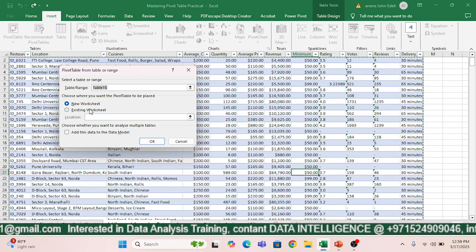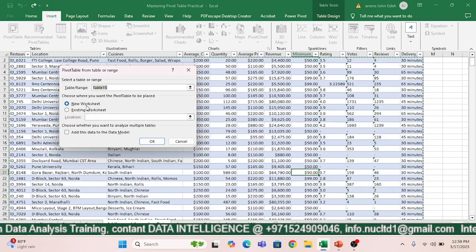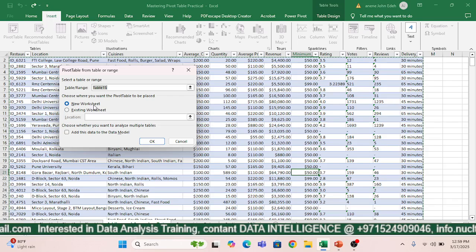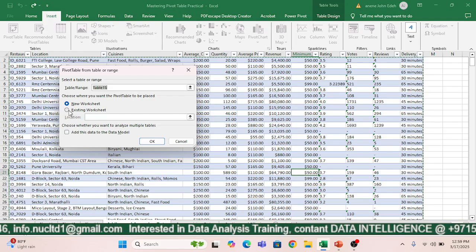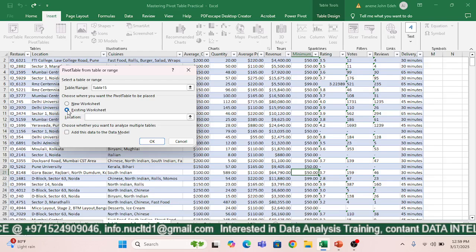This dialog box has two pieces of information. A question is asking you here, where do you want this table to be created? Do you want it to be created in an existing worksheet or a new worksheet? In my own case, I will create it in an existing worksheet. Existing worksheet means creating it in the same worksheet where you have your data set.